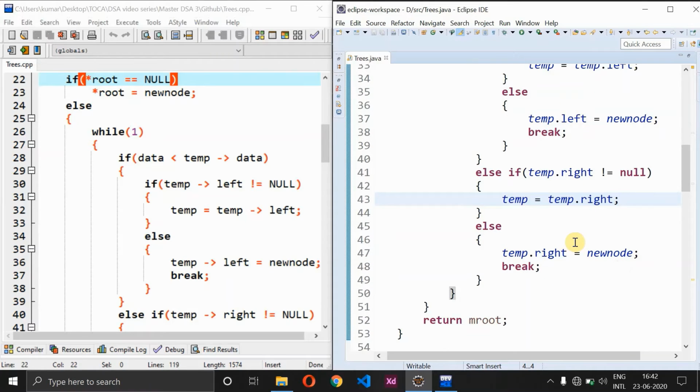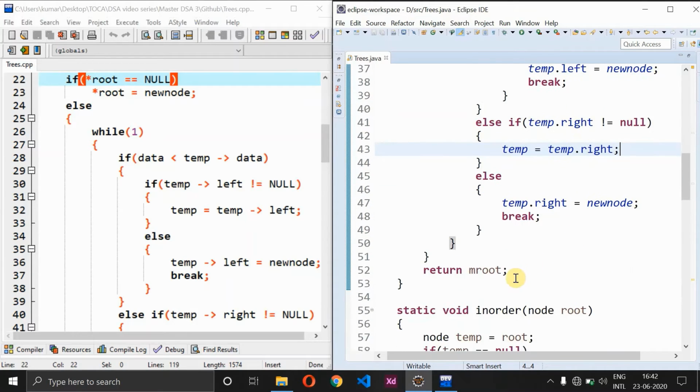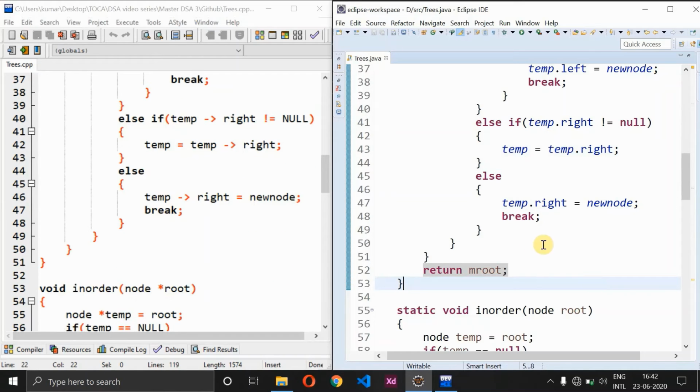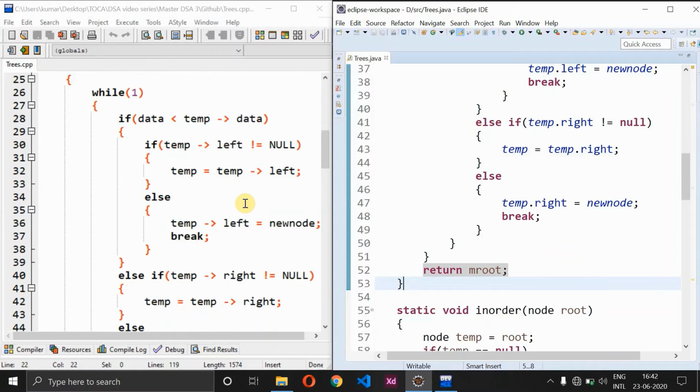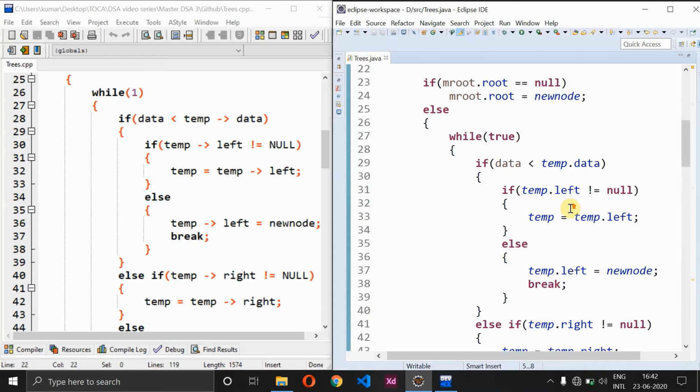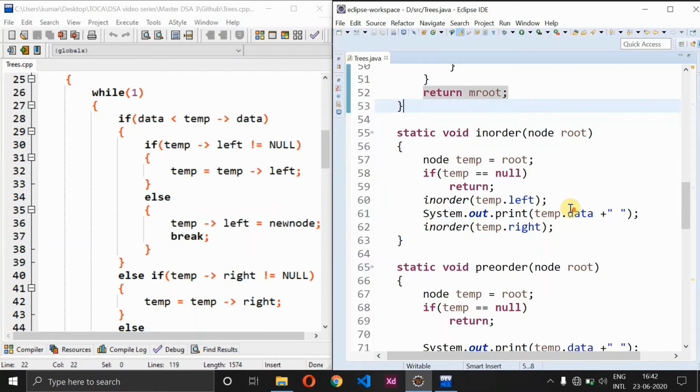So again, it continues, and at last, after this, we are returning the root value directly, because in Java we very well know we have to store back the references to that object, right? Since here we don't have the pointers concept, we have to return an object. So other than that, everything is almost the same. No such difference between C++ and Java. Everything else is the same here.